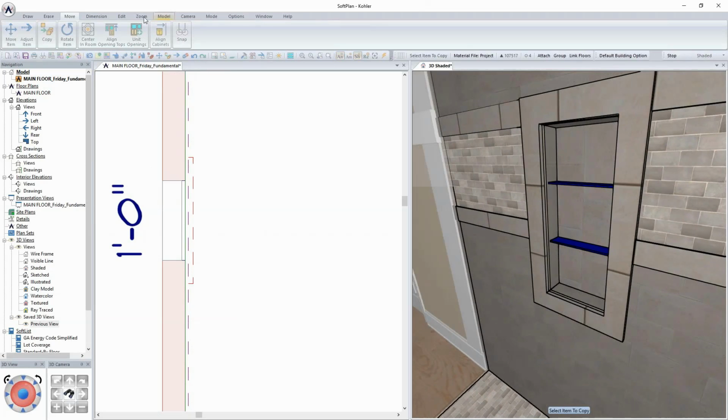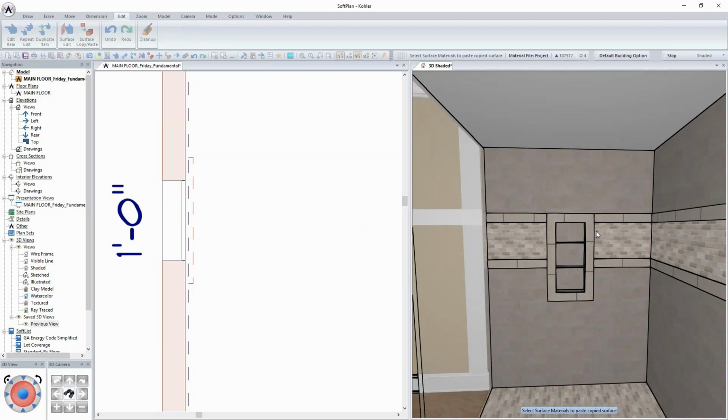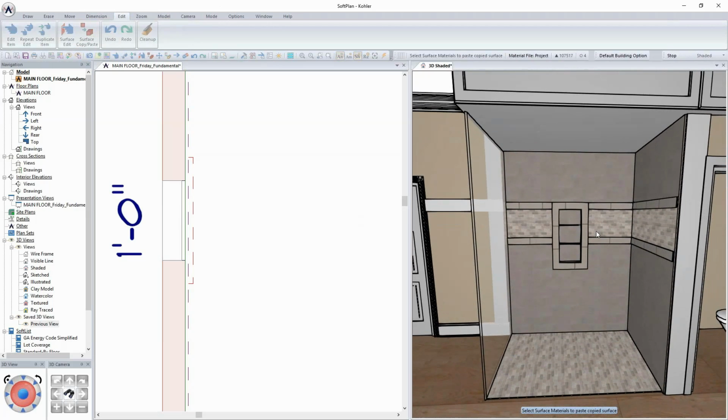And so now all I would do is simply come in through the Edit, Surface Copy Paste. I'm going to pick the glass texture, and then I'm going to apply it over here. And so just like that, we've got ourselves some glass shelves. We've got ourselves a niche that's in there.